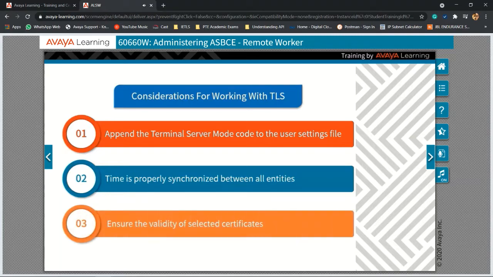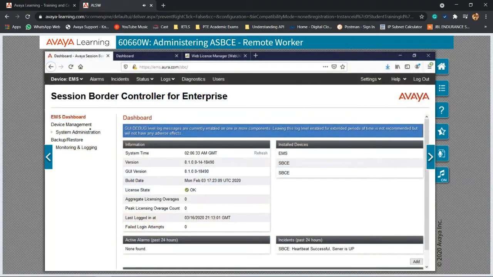Ensure that the used certificates are valid. One of the most common causes of TLS failure is an expired or not valid certificate. To install the System Manager CA certificate, switch to the EMS web interface.